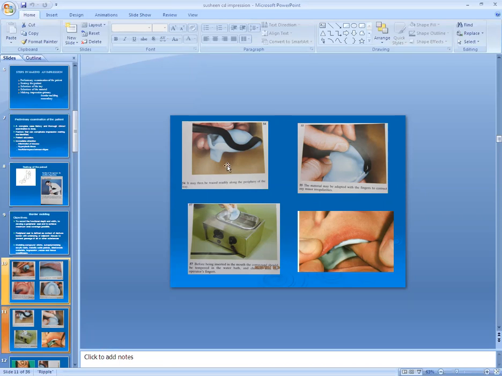So see in that picture. The green stick material is applied over the border, the posterior border. Again that material is tempered in warm water, not boiled water. It is a border temperature. It should be near 55 to 65 degrees centigrade only.